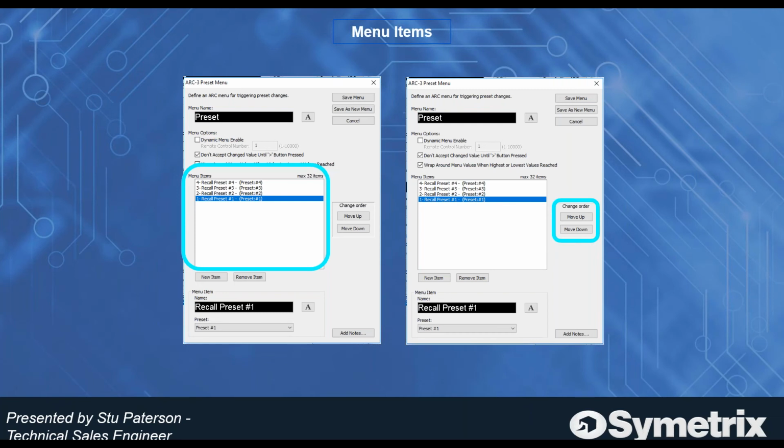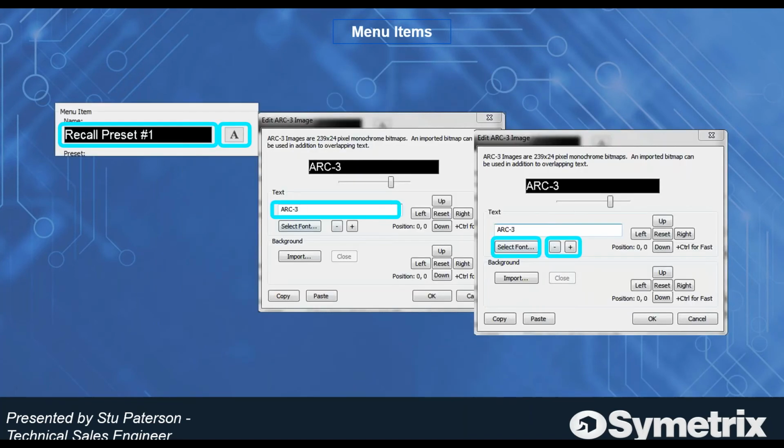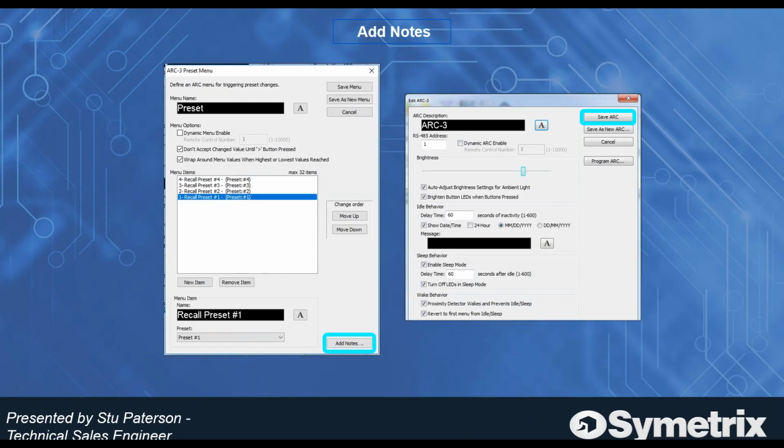Excuse me. Now, obviously, you can change the order, as you can see down on the right-hand side. But more importantly, it says preset number 1, but you can change which preset that menu item actually triggers here, as well as change the name of that item. And you can add notes to the preset menu field that only you can open.